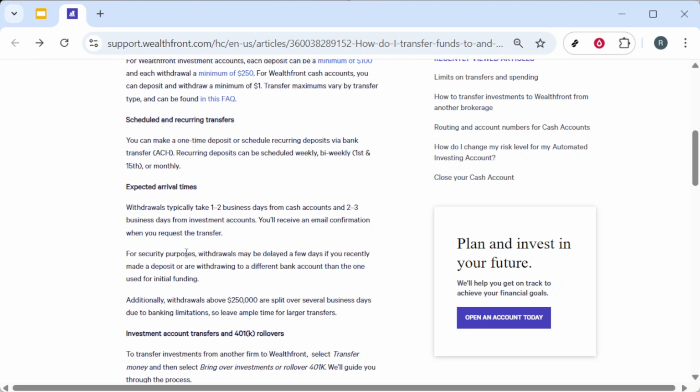And that's the whole flow. Log in, choose Transfer Money, select deposit or withdraw, enter an amount that meets the minimum for your account type, and consult the FAQ for the maximums that apply to your situation. Follow those steps and you'll be able to move money to and from Wealthfront confidently and without surprises.